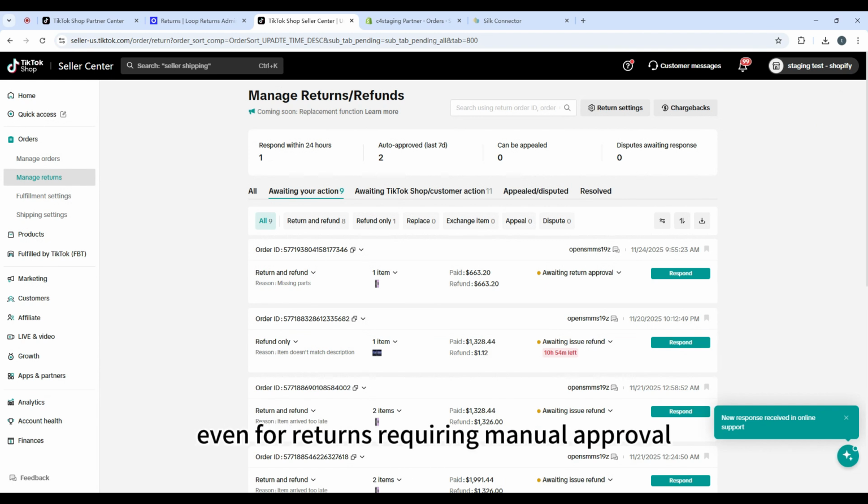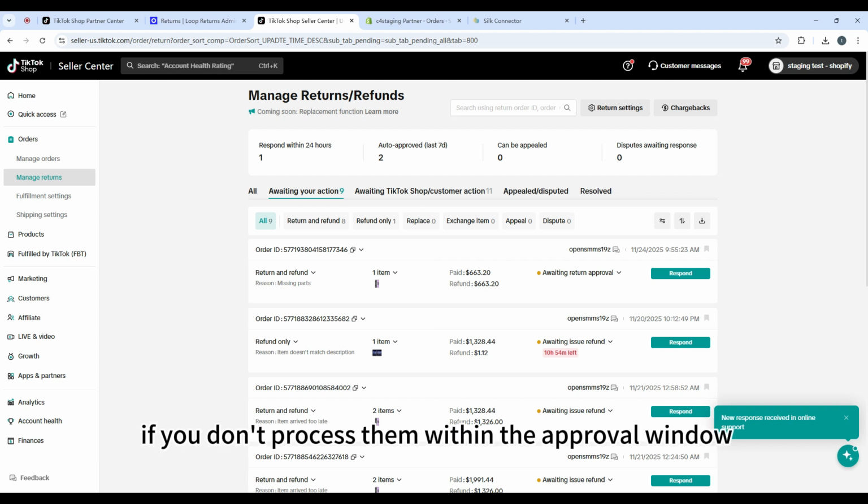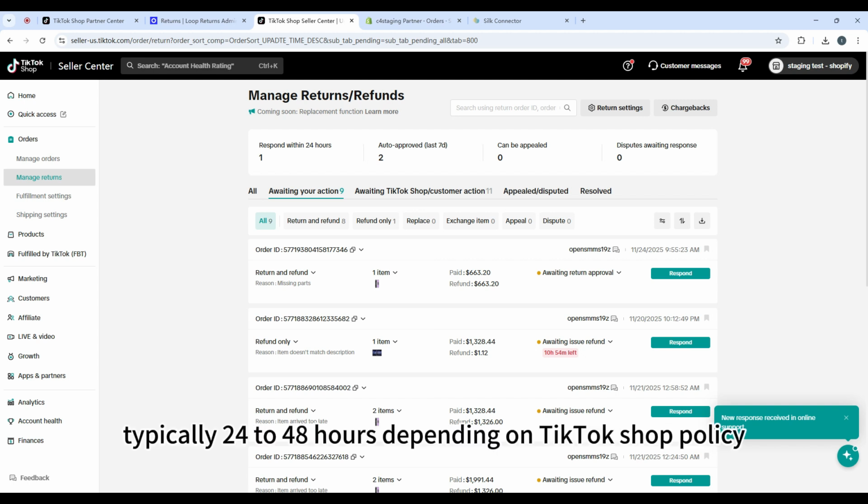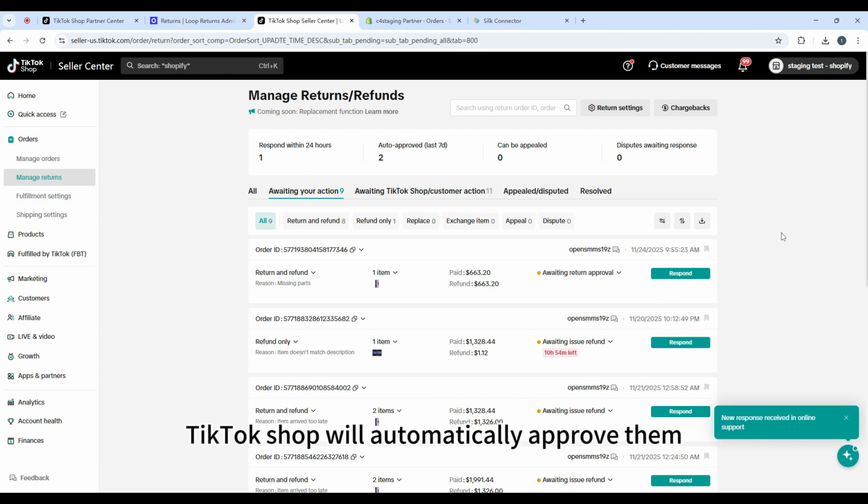Even for returns requiring manual approval, if you don't process them within the approval window, typically 24 to 48 hours depending on TikTok Shop policy, TikTok Shop will automatically approve them after the window expires, and the return integration will then create the corresponding return in Loop returns.